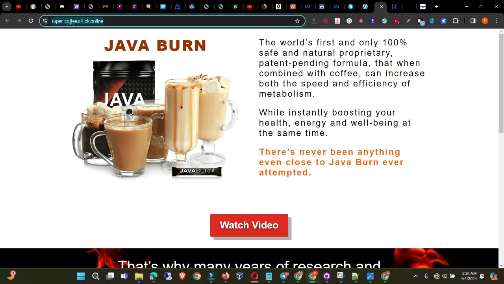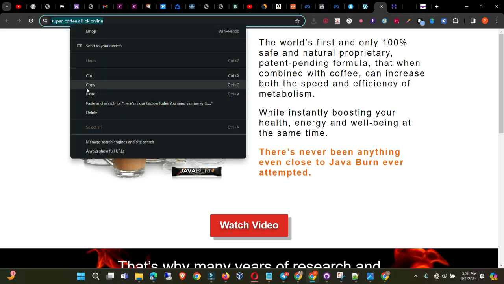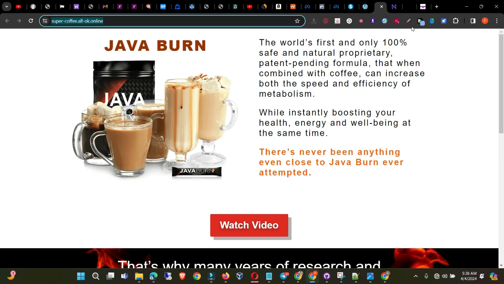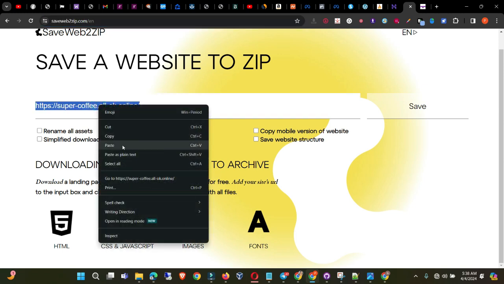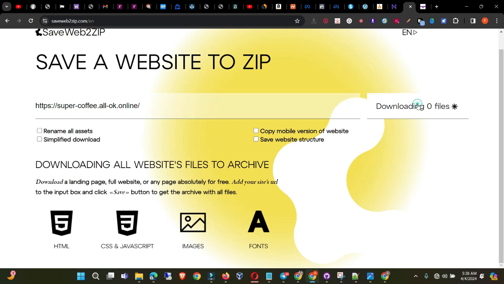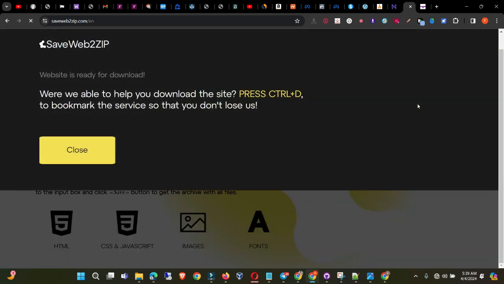So what I will do is copy the link of the landing page and go to Save Web to Zip, which is this site, and then I will put the link of the landing page here. I'll click save. As you can see, it's trying to download the file, and it has finished downloading the file.